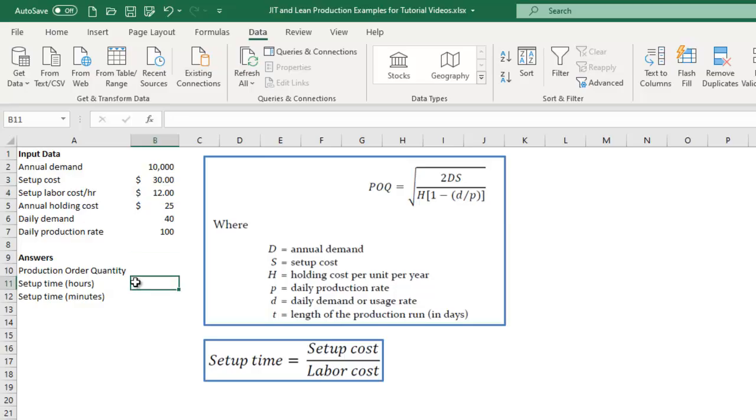So if that's the case, our setup time is equal to the setup cost, as we see here in this formula, divided by the labor cost per hour for setup. And so it takes 2.5 hours to set up the production line to run engines. How much time does it take in minutes? Well, it's very simply the time in hours times 60 minutes. Okay, this is good information to have as we calculate the production order quantity, and then as we go to the next step, which is reducing the setup costs, or rather trying to lower the production order quantity.